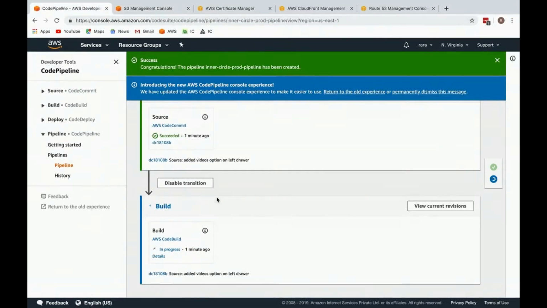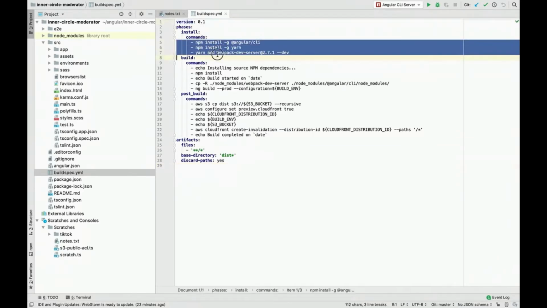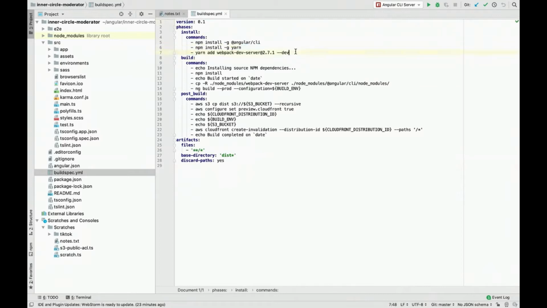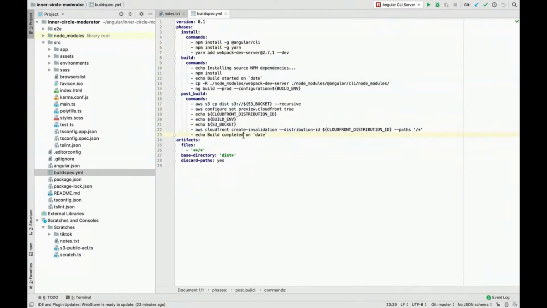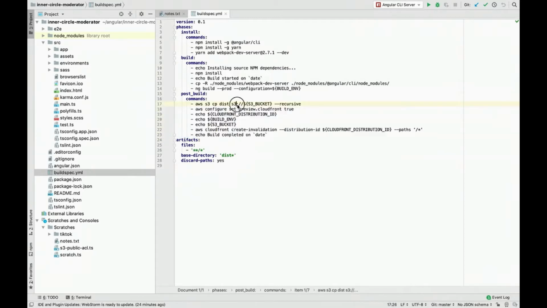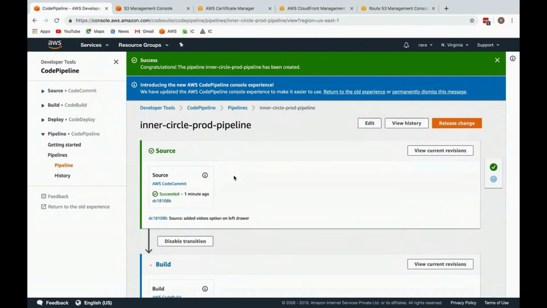Okay, so now the way it works is there is one build spec file in which we configure everything. These are the commands that install basically everything that needs to be installed on the server before building the project, and these are the build commands, and this is the post build command, which basically dictates where the files will be copied and what to do with them.